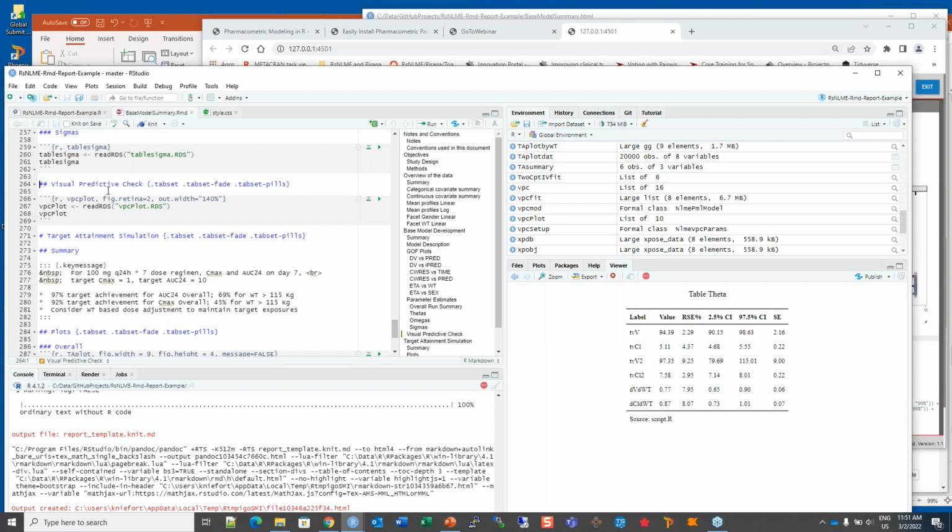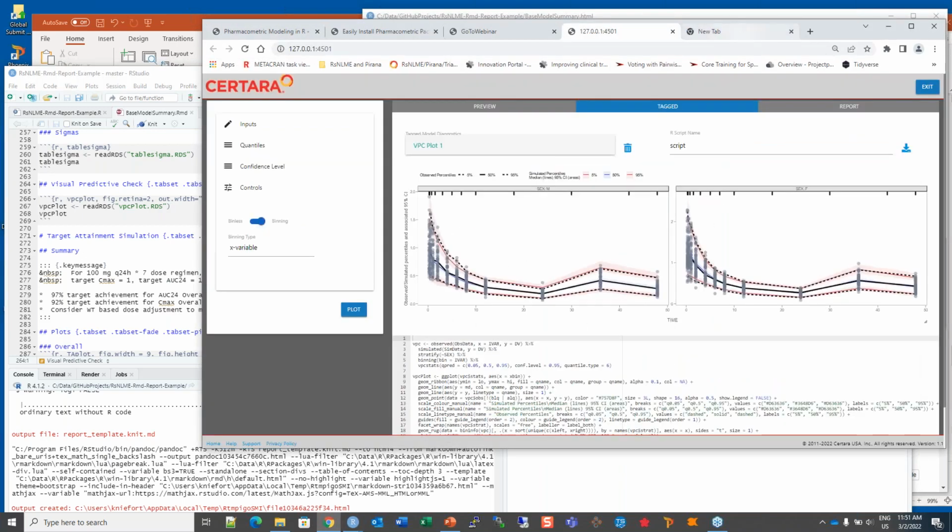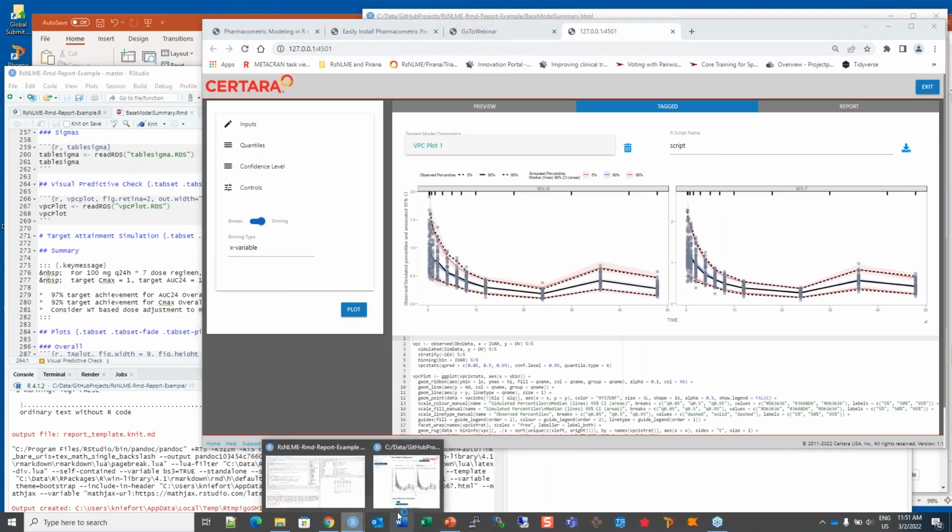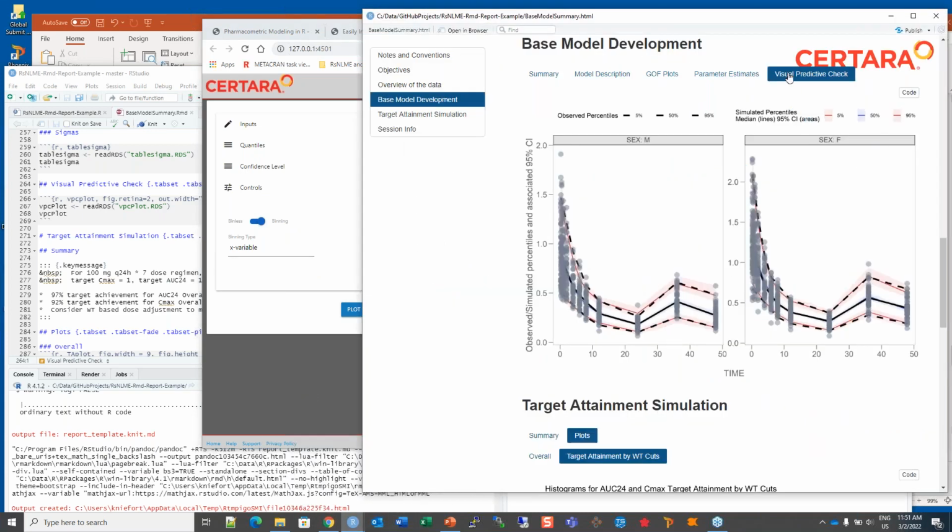Here's my visual predictive check plot. Read RDS VPC, VPC plot. Sorry, I didn't mean to open a new tab. This is where I want to go. Here we are, visual predictive check.